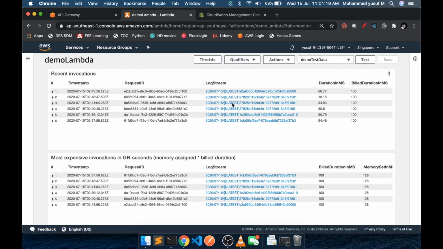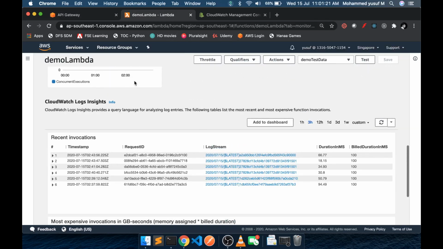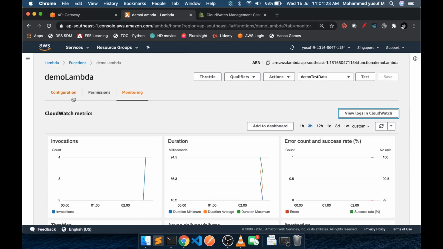Let's go to Lambda. Where is the Lambda? Here is the Lambda. Let's go to configuration.